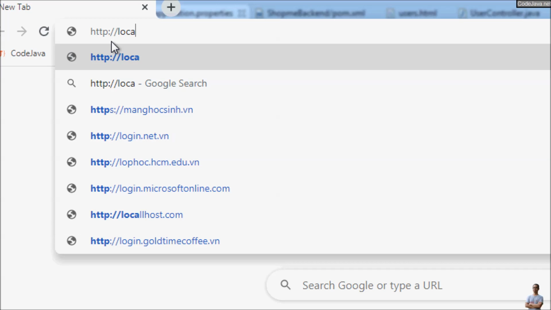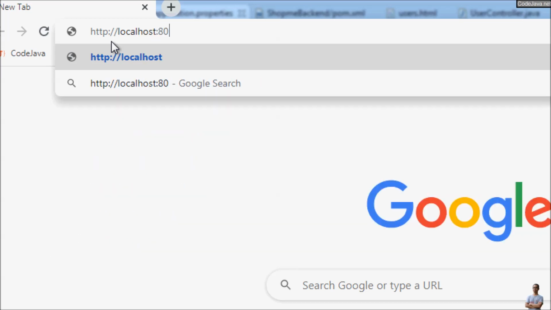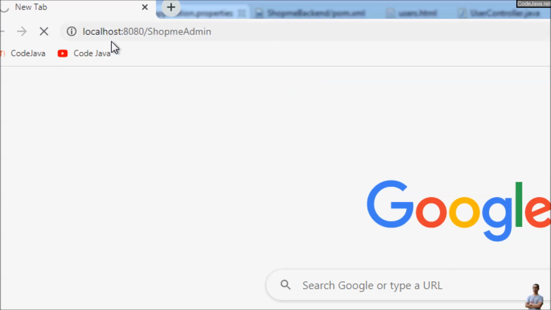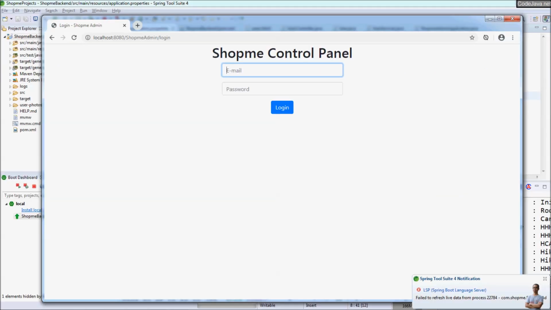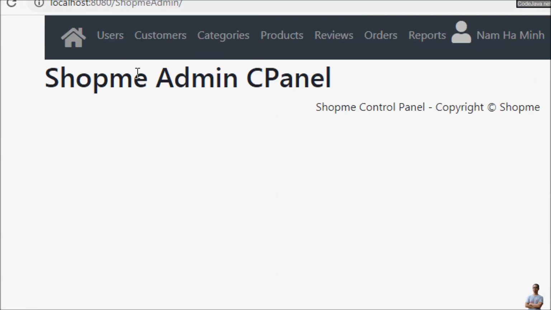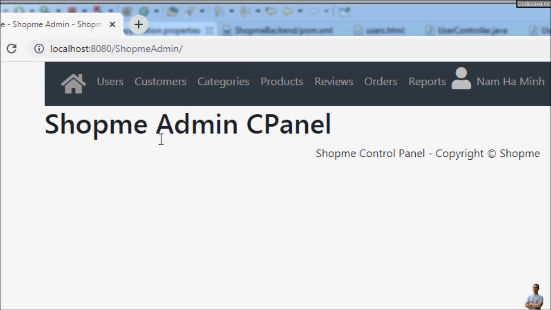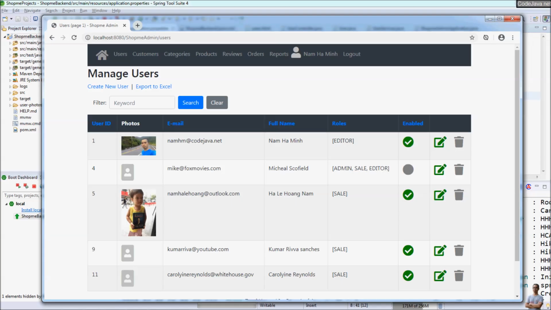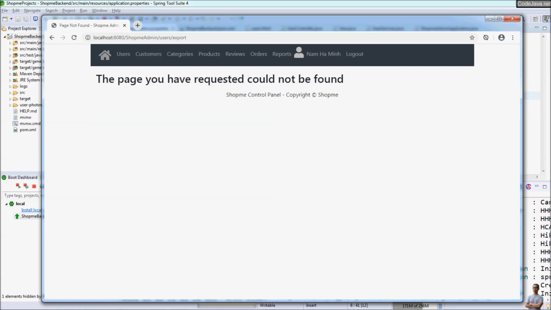And switch to Chrome browser to access our Spring Boot application. HTTP localhost 8080 and the context path. Here we go, and now I log in to this application. Here we go, and we want to implement the export to Excel function for the users. Here you see we have the hyperlink export to Excel. Currently this function has not yet been implemented.